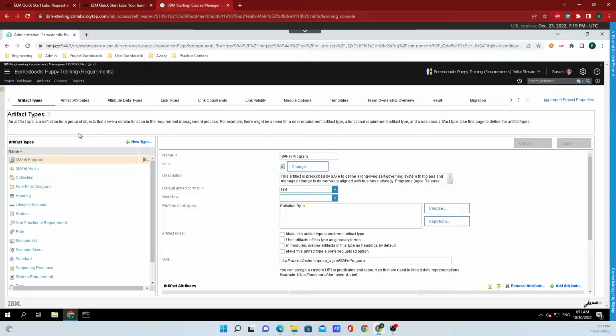So I'm going to show you all two different ways. I'm going to show you all first how to add the attribute to an existing artifact type, and then I'm going to show you all how to create a new artifact type and add that attribute to it.